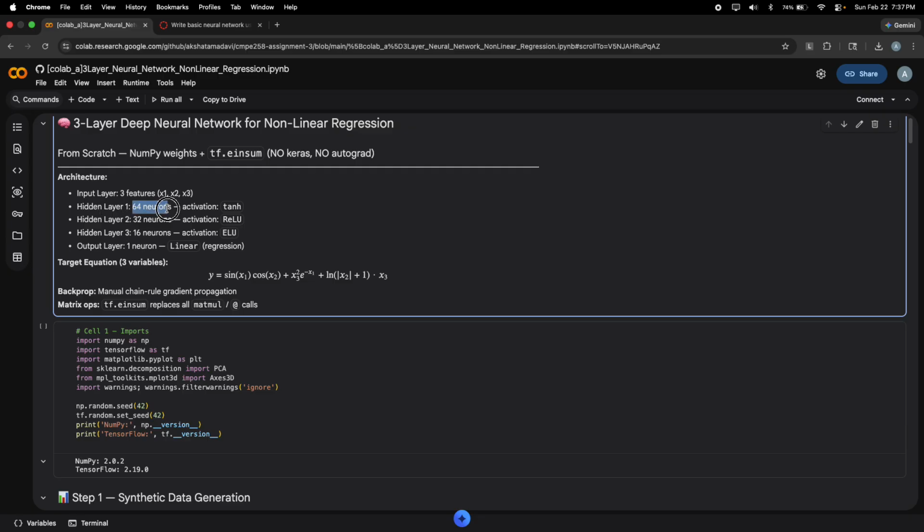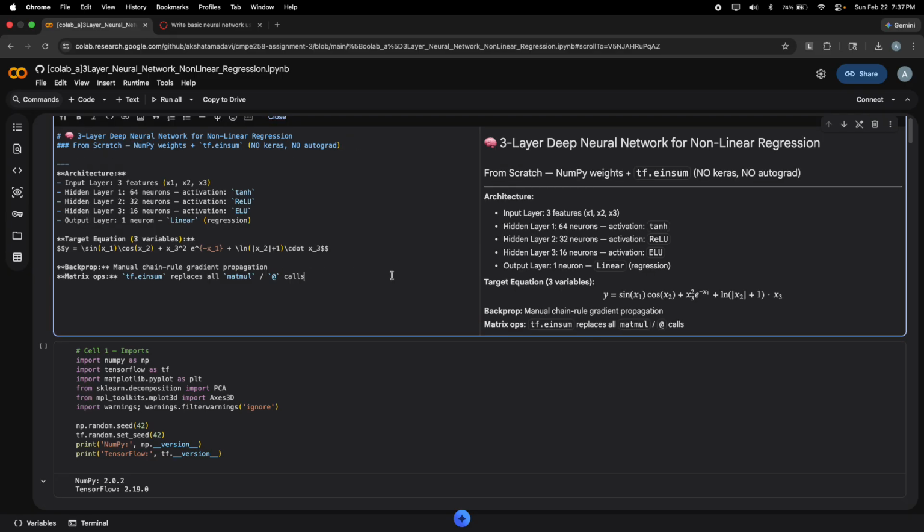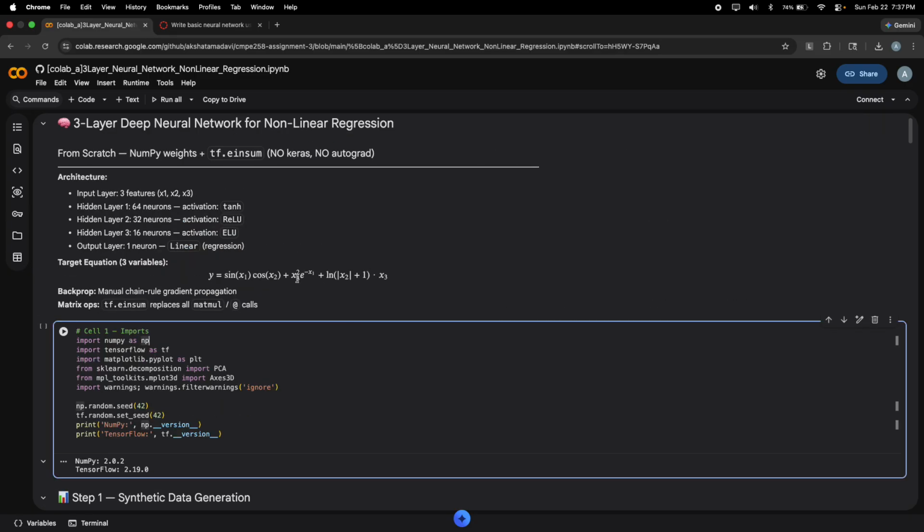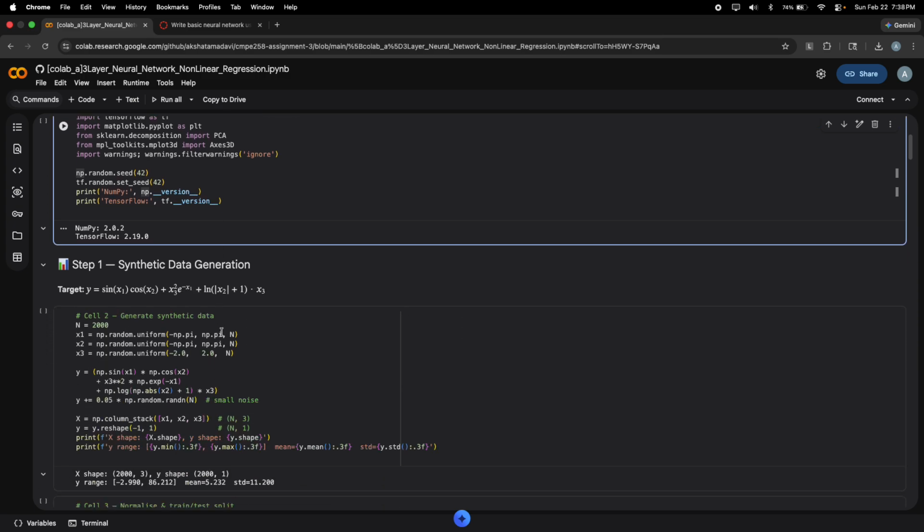In the first one we have 64 neurons, then 32 neurons, and then 16 neurons, and the activation functions used are tanh, ReLU and ELU. Then we have one output, and there is no activation applied on top of it. And the equation which we have used is this. It's a complex equation, but this is just the initialization.